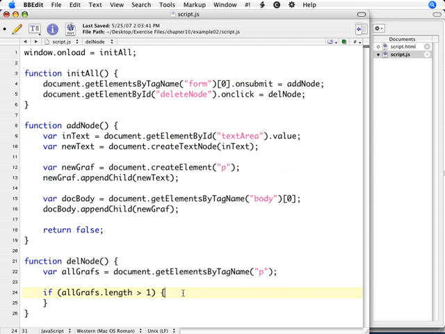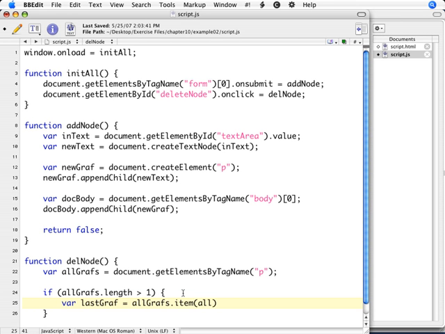We say var lastGraph equals allGraphs.item. That gives us one element, whatever that element happens to be, out of an array. The one we want is allGraphs.length minus 1. That's the last one, because an array goes from 0 to 1 less than the number that's stored in length.